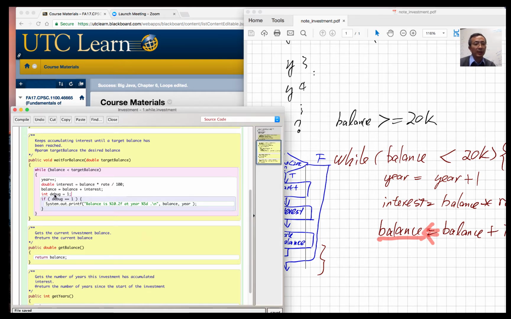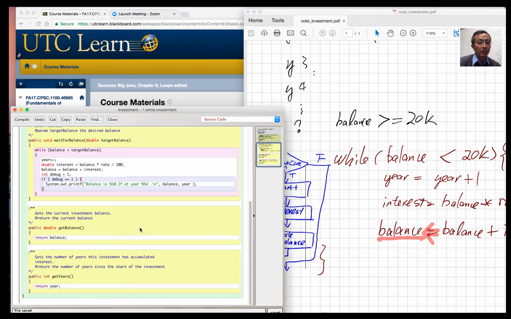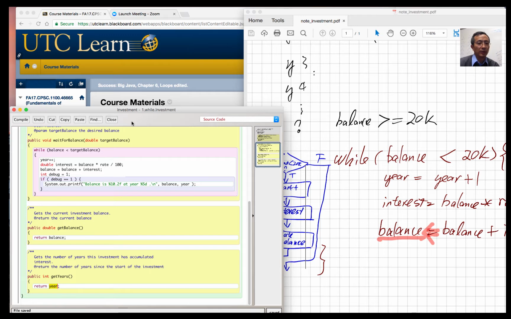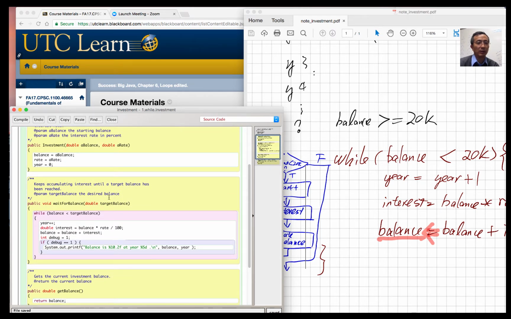Now here I also added some debugging information, so I use a debugging flag. It's an integer, and I set debugger to 1. If the debugger equals 1, then I will print out the current balance using printf, and which year this is. And the class will also implement get balance and get year methods, in order to access the class if we don't use the debugging information.